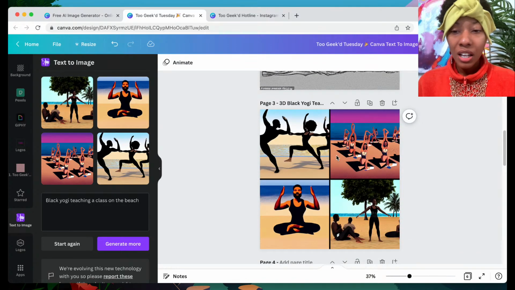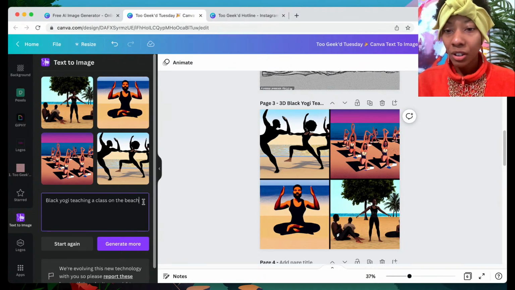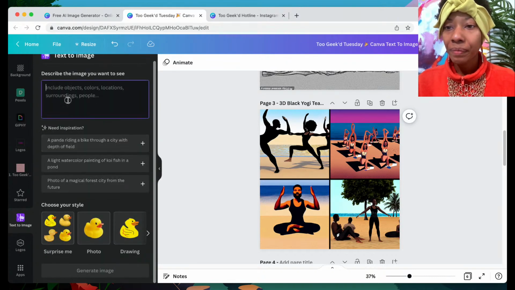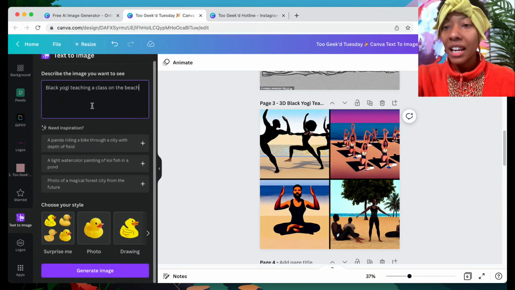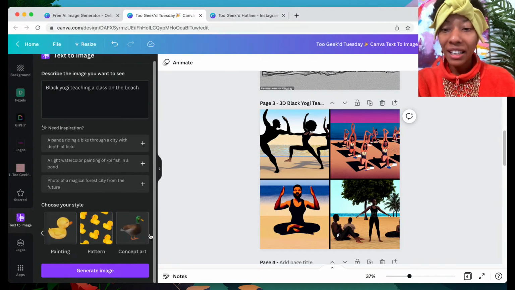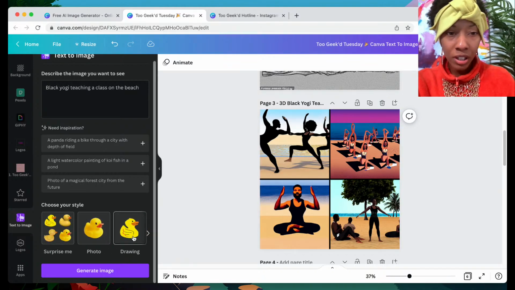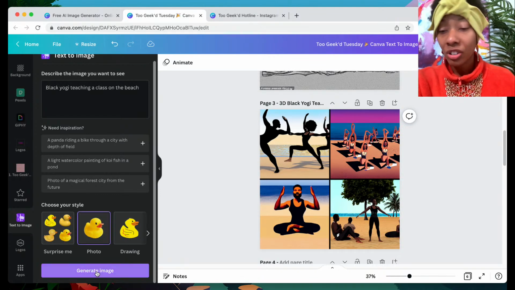And then what I want to do is, so this was the first one here. We're going to copy this so you can see how it works. So I'm going to do start again, put that in there. With this, you can choose different styles. You can do surprise me, photo, drawing, 3D, painting, pattern art, concept art. This one I believe was drawing. Let's do a photo and just see what comes up.